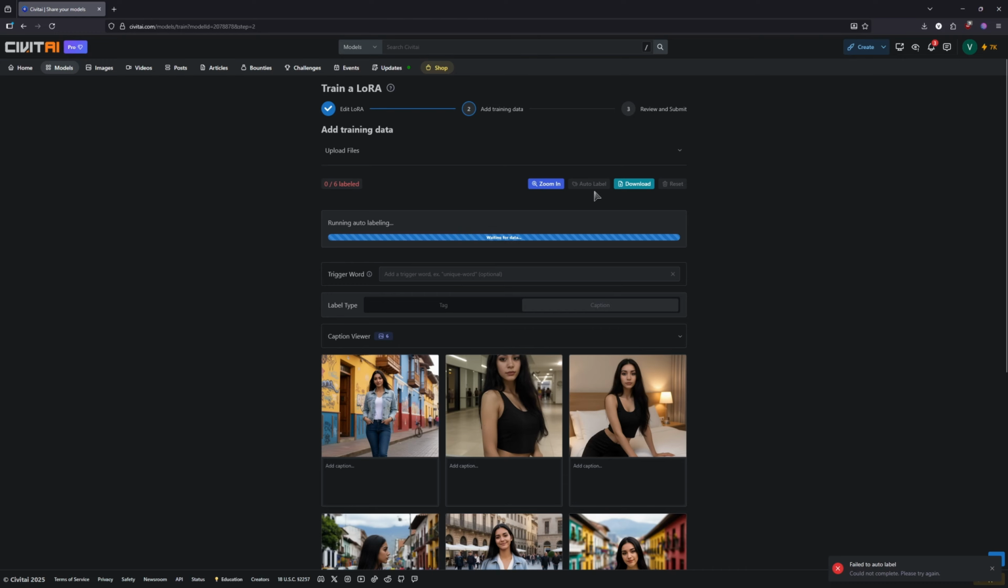However, the auto labeling tool is also not perfect, and you can see it actually failed here after trying to caption the images for a couple of minutes. So it does have its issues as well, and it does take some time. If you have like 50 images, it might take half an hour or something like that. Still, I think it is much better than manual captioning.